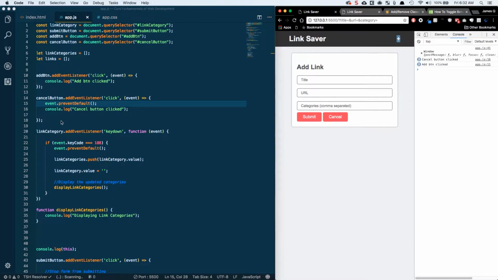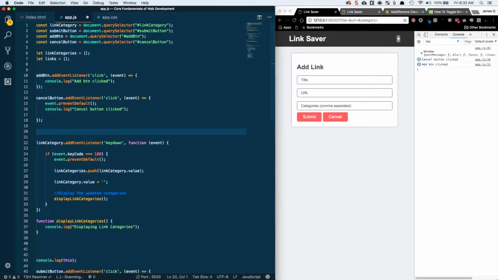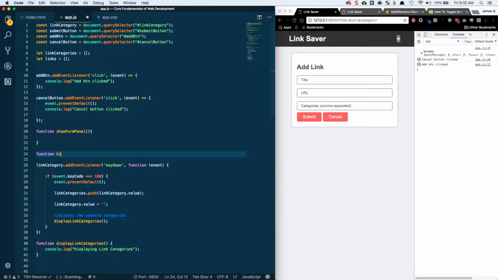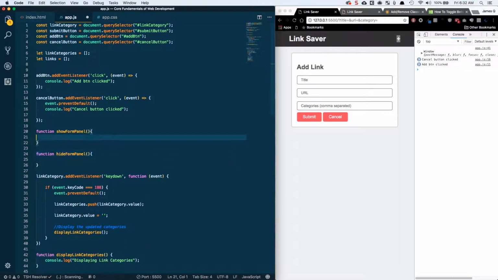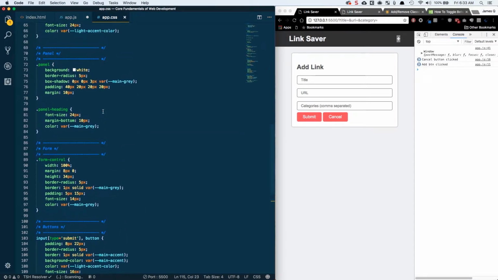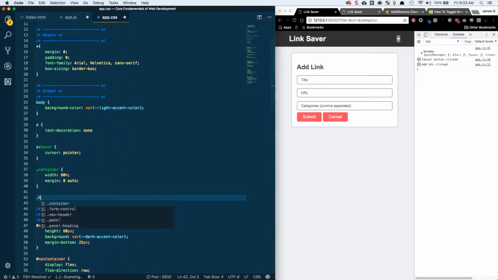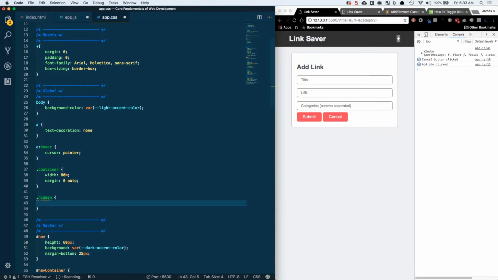Now let's go ahead and create a couple of functions. One is going to be the show form panel, and then one is going to be hide form panel. And the way we're going to show and hide our form is by applying a class of hidden. So let's come into our global section of CSS right here, and we're going to create this hidden class. And basically what it's going to be is display of none.